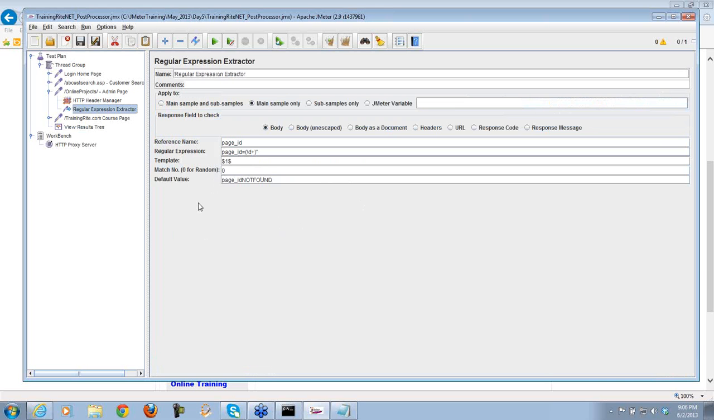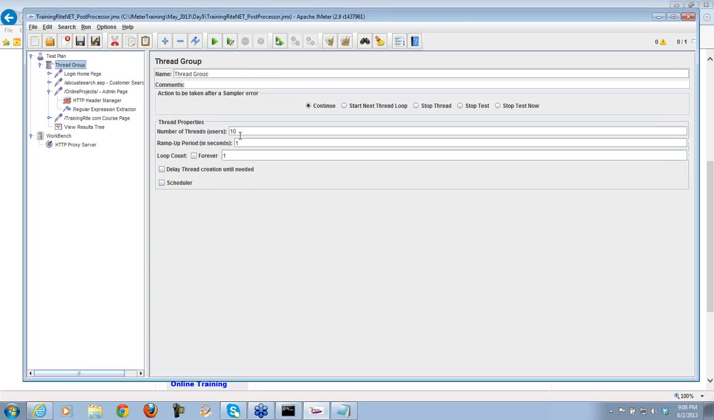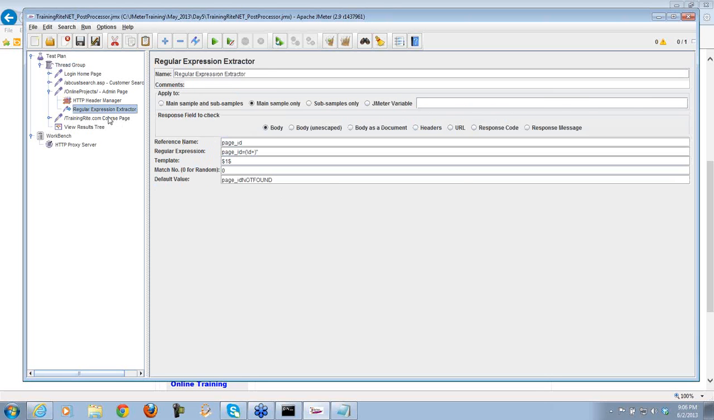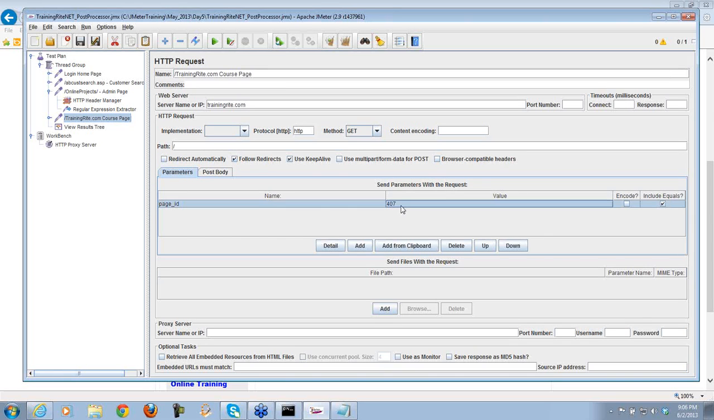So how can we prove that it is going to work? What was the whole purpose of this regular expression extractor? Why did we even put it in here? We put it in here because, let's say we have 10 users, when 10 users come, we want all those 10 users to click randomly, not all the time. If we did not have this, all the time they would have gone to this 407.